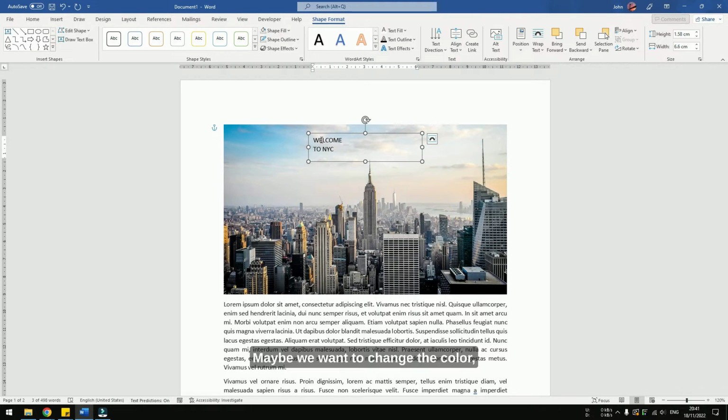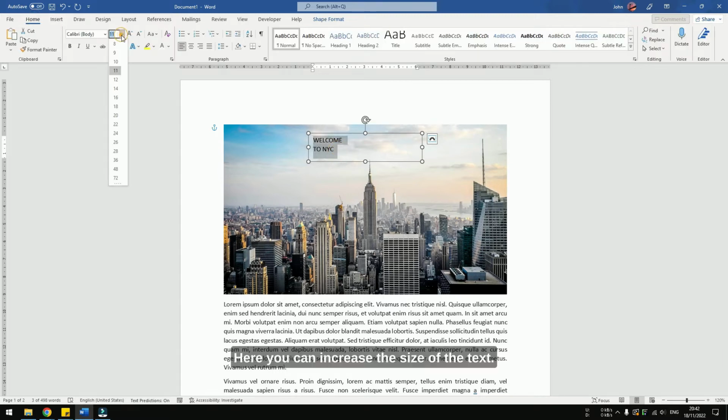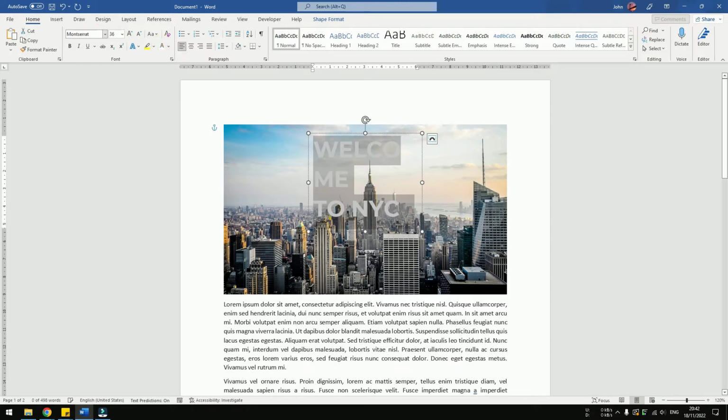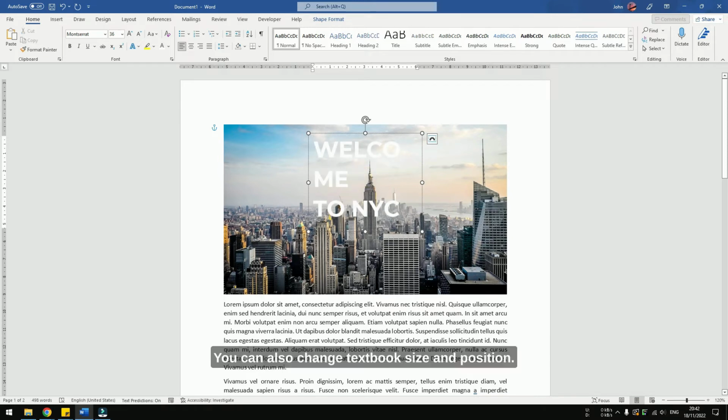Our next step is decorating text. Maybe we want to change the color, the size, or maybe the font type. You can do so by selecting the text and then go to Home. Here you can increase the size of the text. You can change its color and also change its font type. You can also change the text box size and position.